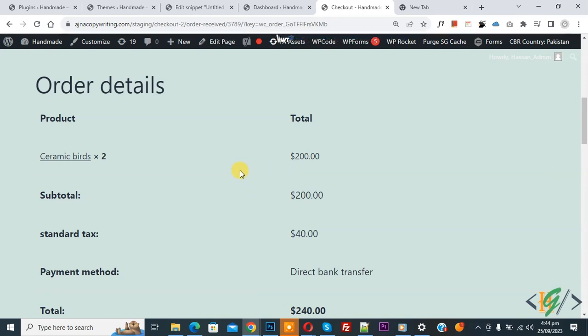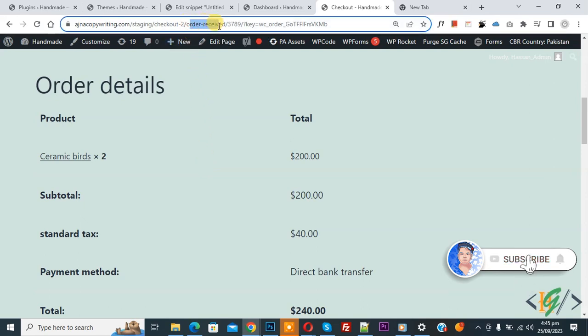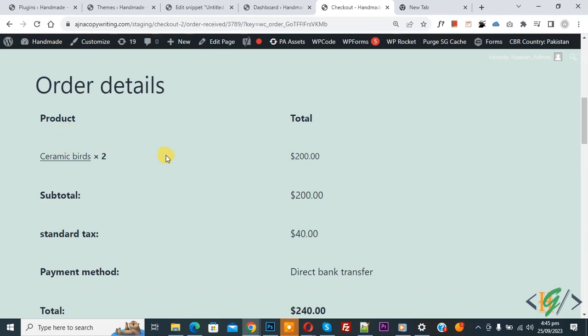Today we are going to display product images in the thank you page in WooCommerce WordPress. So we are in the order received page. Now you see order detail and then you see product. So we are going to show product images in the thank you page.